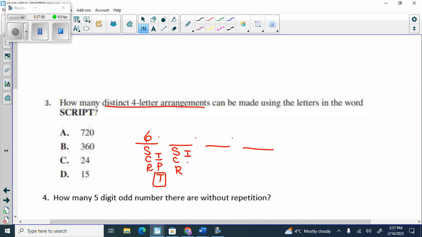S, C, R, I, P, 5. S, C, R, I, 4. Then S, C, R, 3. So I get 6, 5, 4, 3. Is it 720? 360? I'm just randomly guessing numbers.